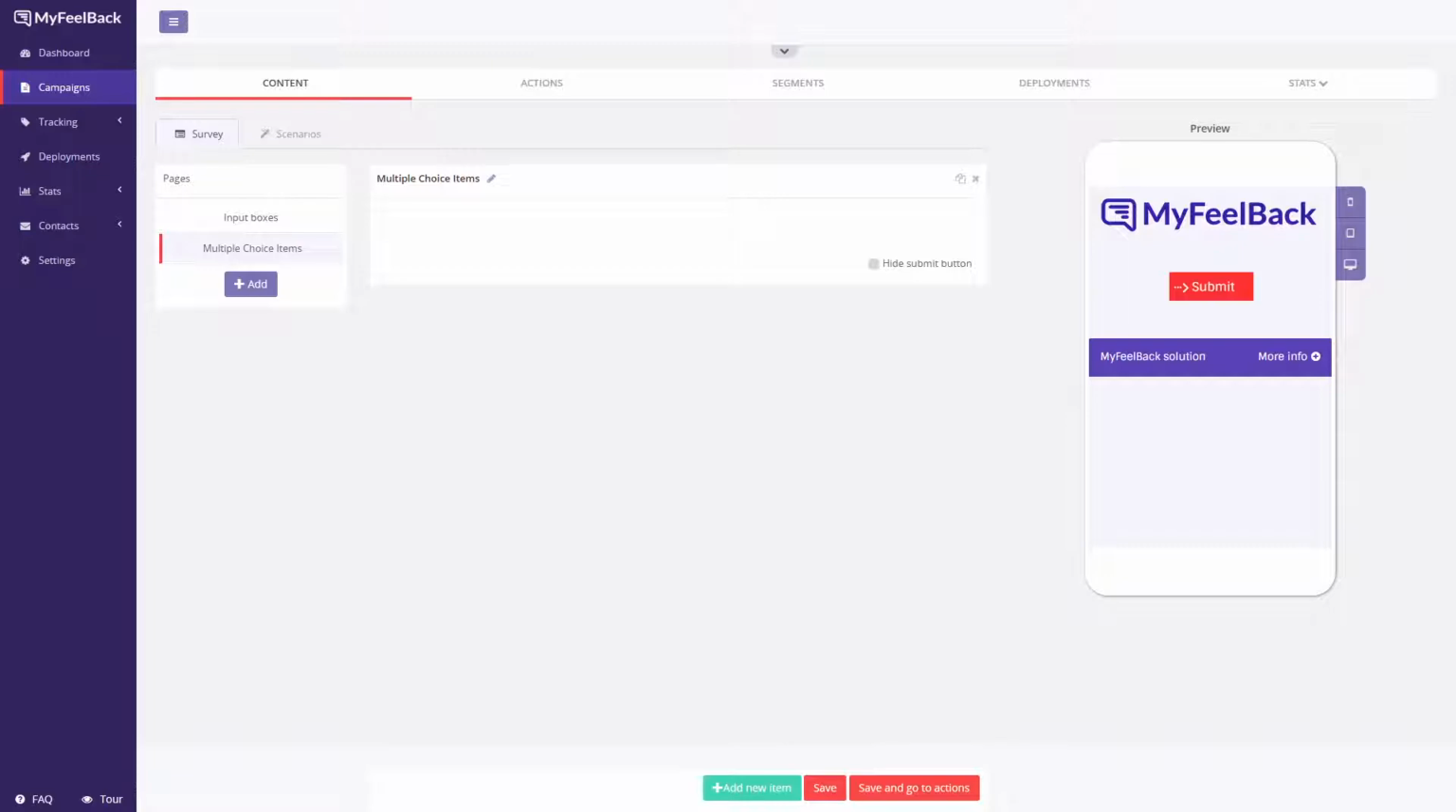In order to add and set up a multiple choice item, open an existing campaign or create a new one. Then just click on Add New Item.